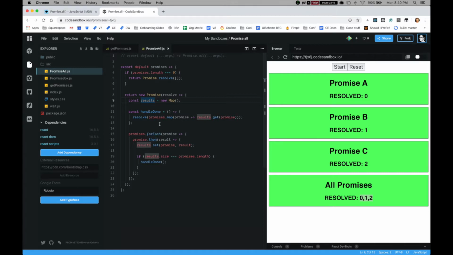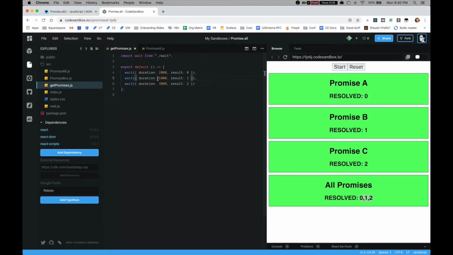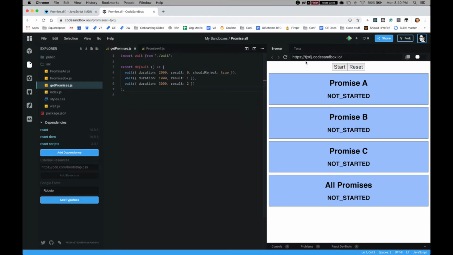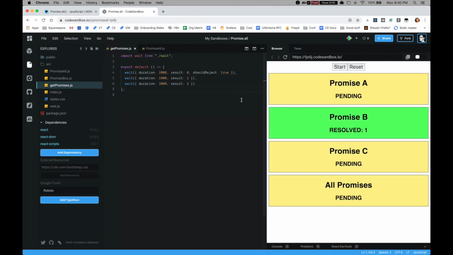Okay, now we've handled the empty array, and we've handled everything resolving, but we still need to handle something rejecting. So let's just have promise A reject. So we'll change it to shouldReject: true. And let's just go ahead and run and see what happens.